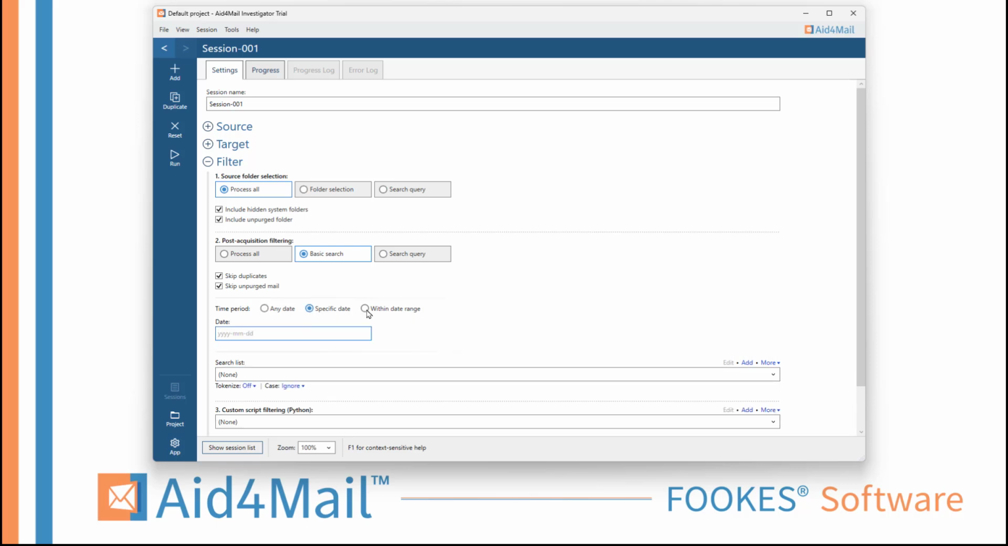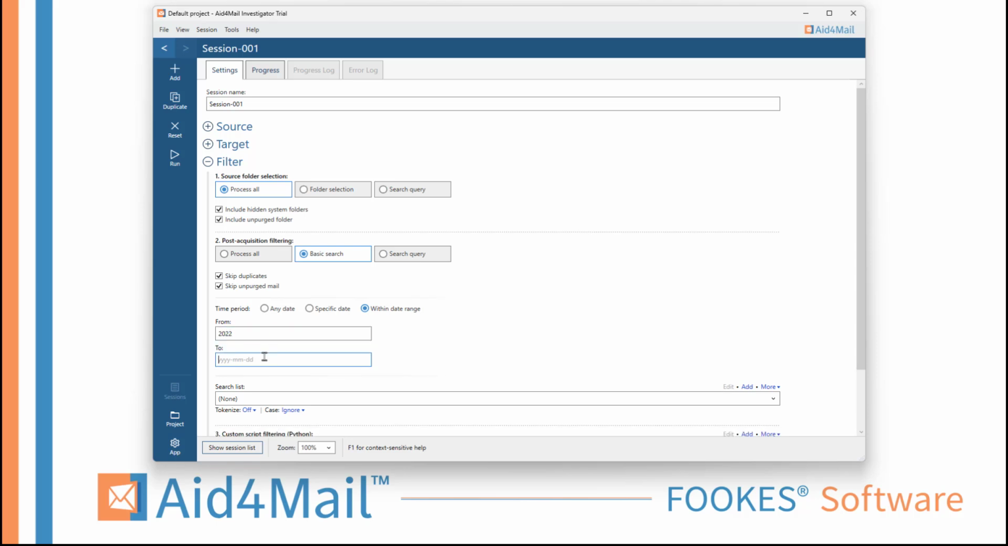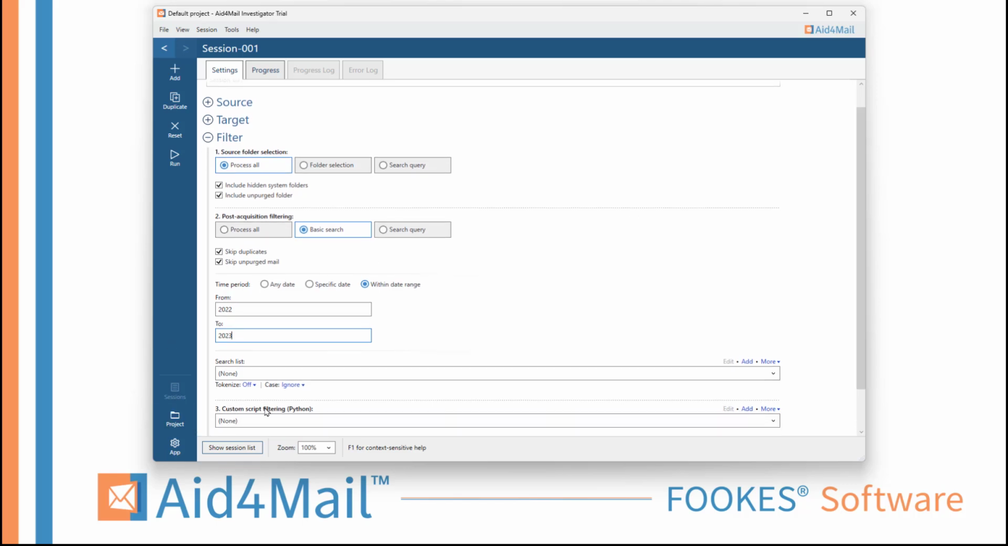If there's a specific date or within a certain date range, so say you want to go between 2022 and 2023, Aid4Mail will then use that as the time period, and it would search for only emails in that time frame. And then under the basic search, we also have the search list option, and here's where you can create a search list, edit one.